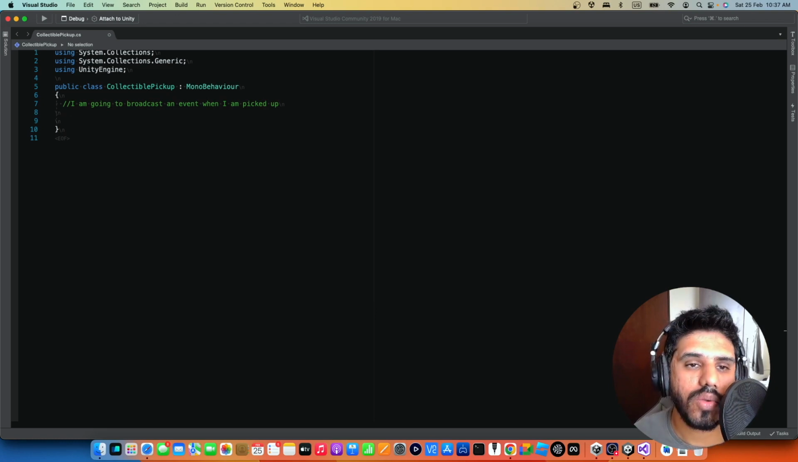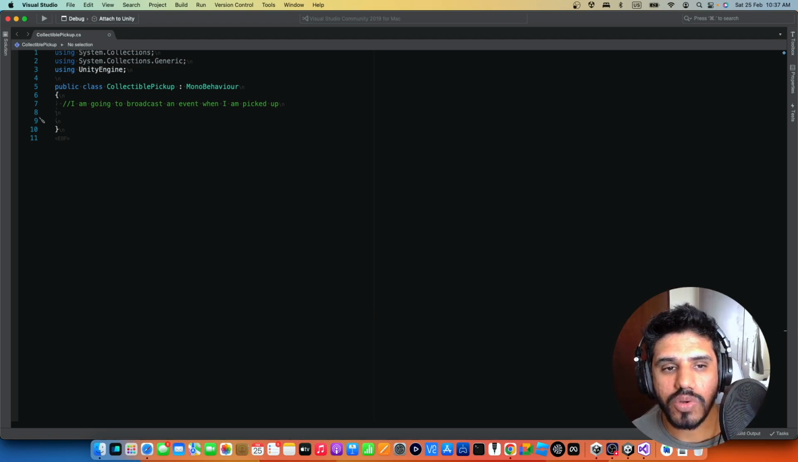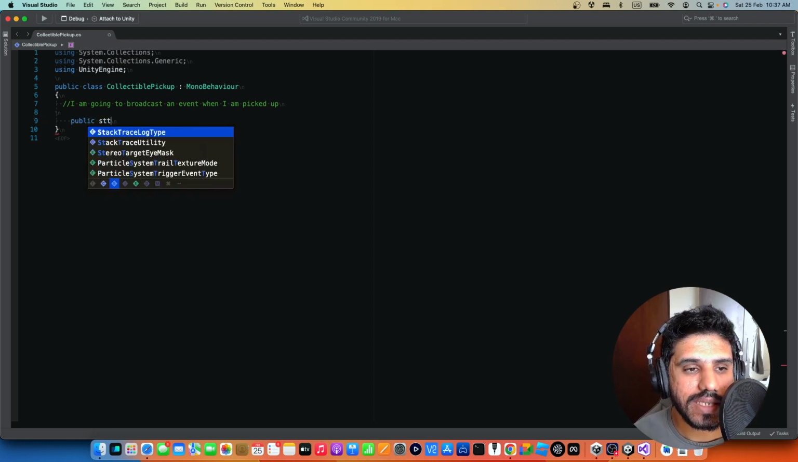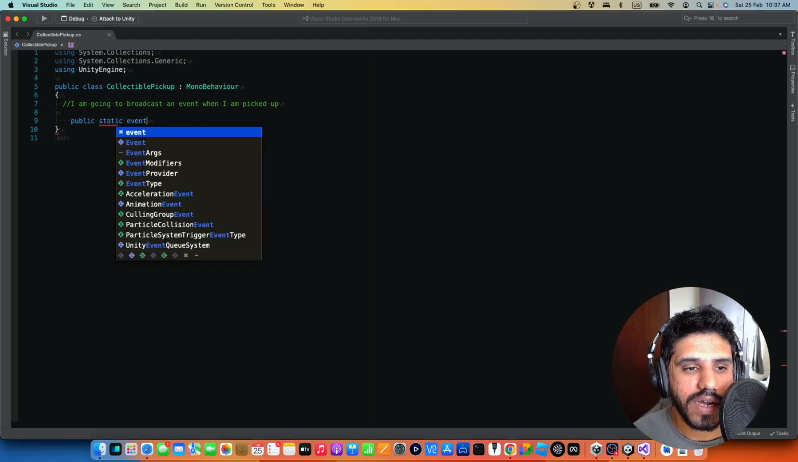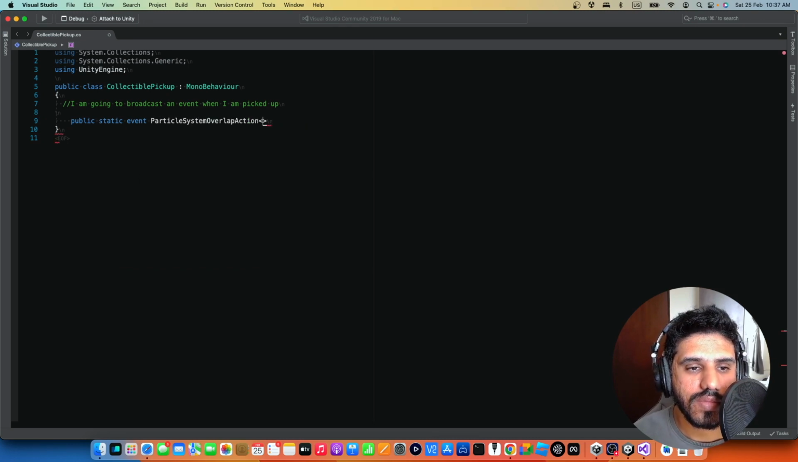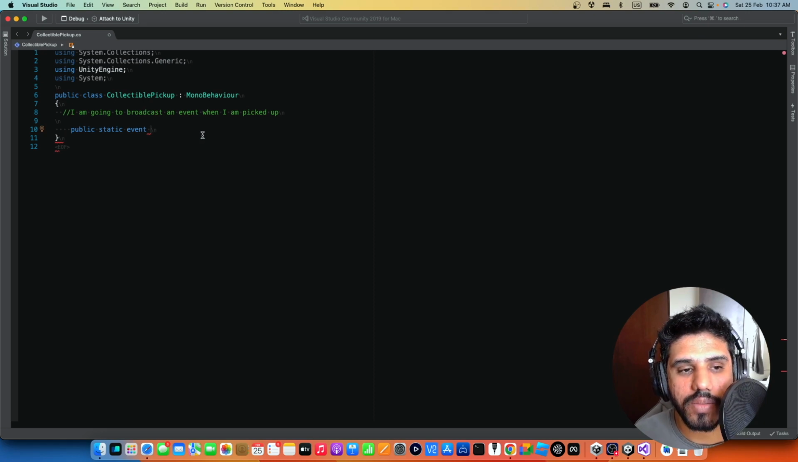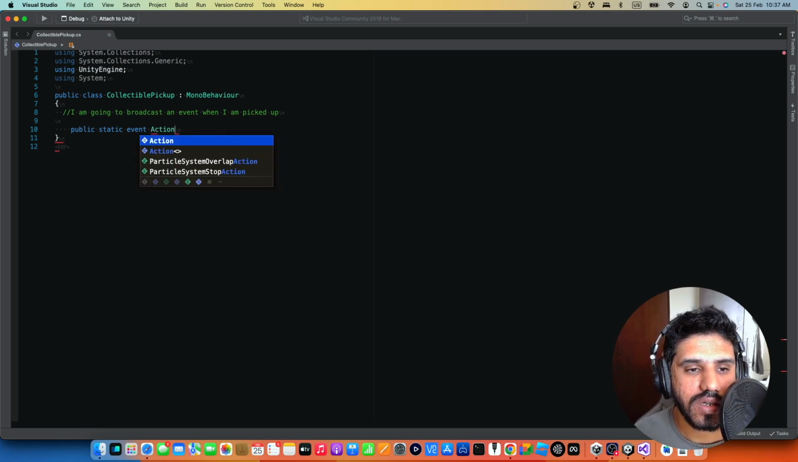Now, the quickest way of implementing events here is something called actions. So you can create a static event called an action and then assign a parameter to it. I'll show you how. You just have to go ahead and do public static event action, and it's going to give you an error because I have to add the system namespace. So have the system namespace, and then I'm going to create a public static event action.